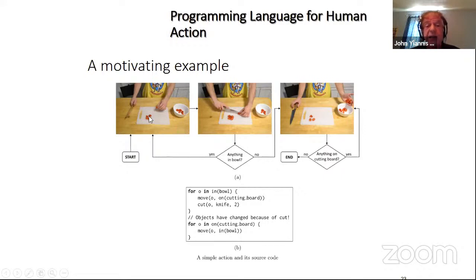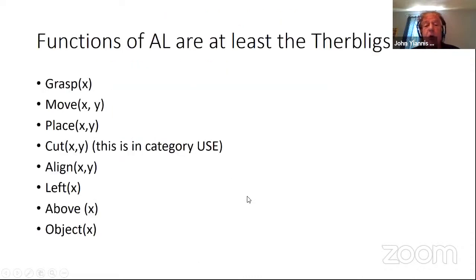Like, for example, this guy is cutting tomatoes and putting them here. You can write this with a small program, okay? And this language basically has as functions at least the Therblig.